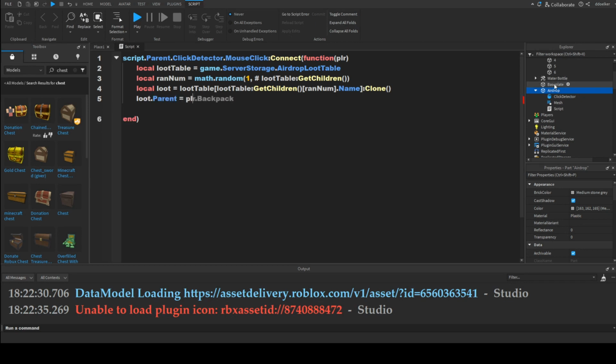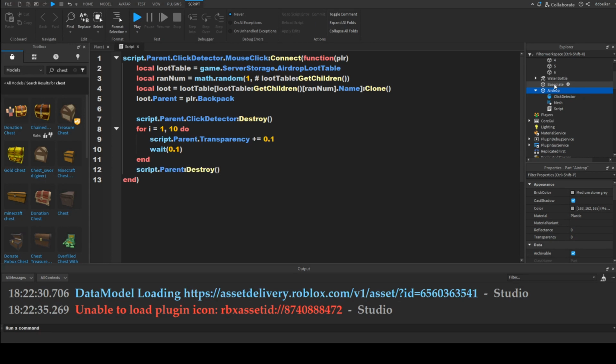Loot.Parent equals plr.Backpack. Then script.Parent.ClickDetector:Destroy(), so that if you click it, you can only click it once, because then the ClickDetector will be removed and you can't get loot after you already got loot. For i equals 1, 10 do script.Parent.Transparency plus equals 0.1, so that the chest fades out, and then we just have to wait 0.1 seconds, so that after a single second it will have made the chest a bit more transparent 10 times. At the end it's completely transparent, and then we can say script.Parent:Destroy() to actually remove the airdrop.